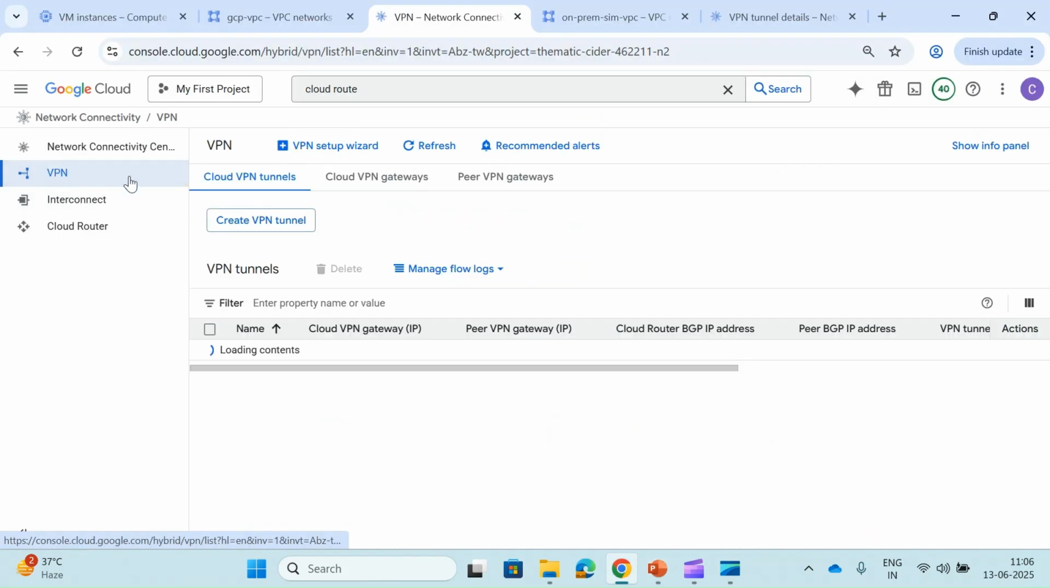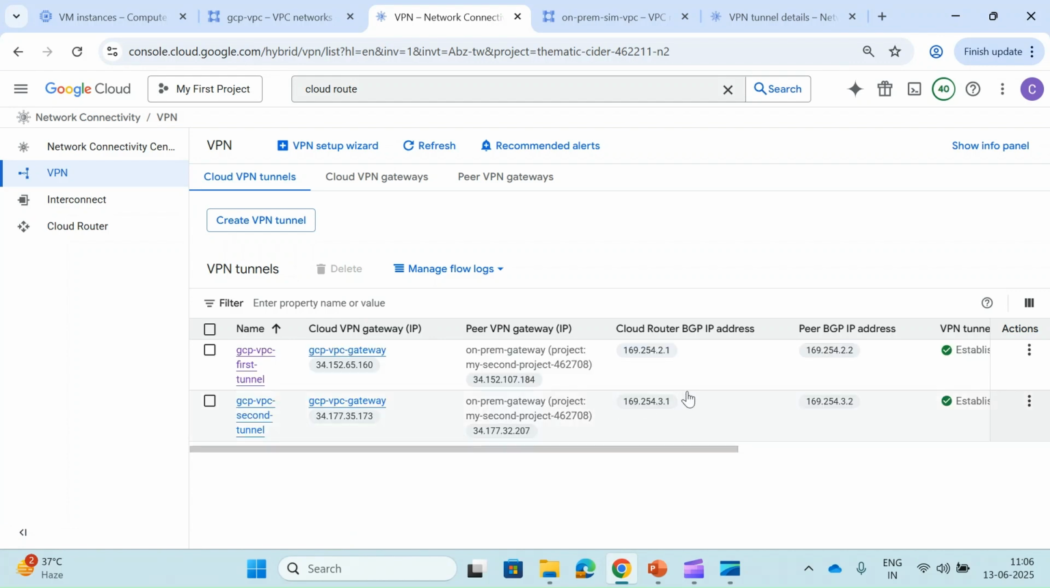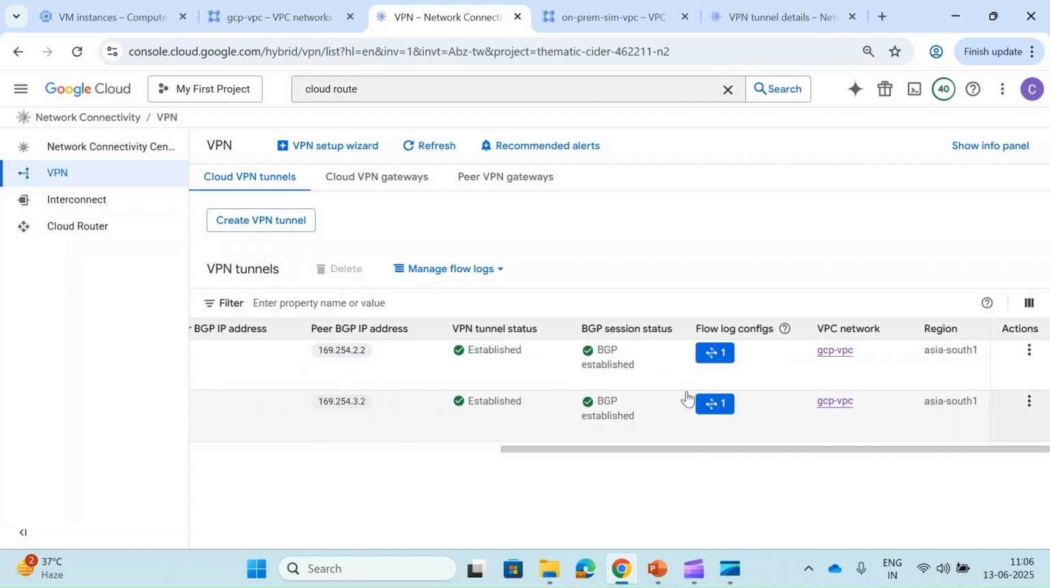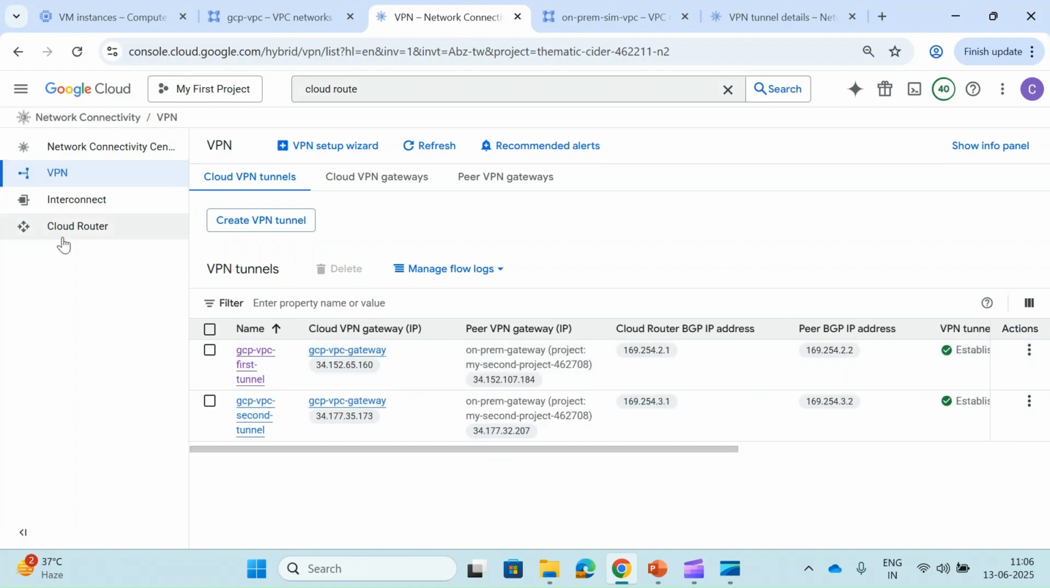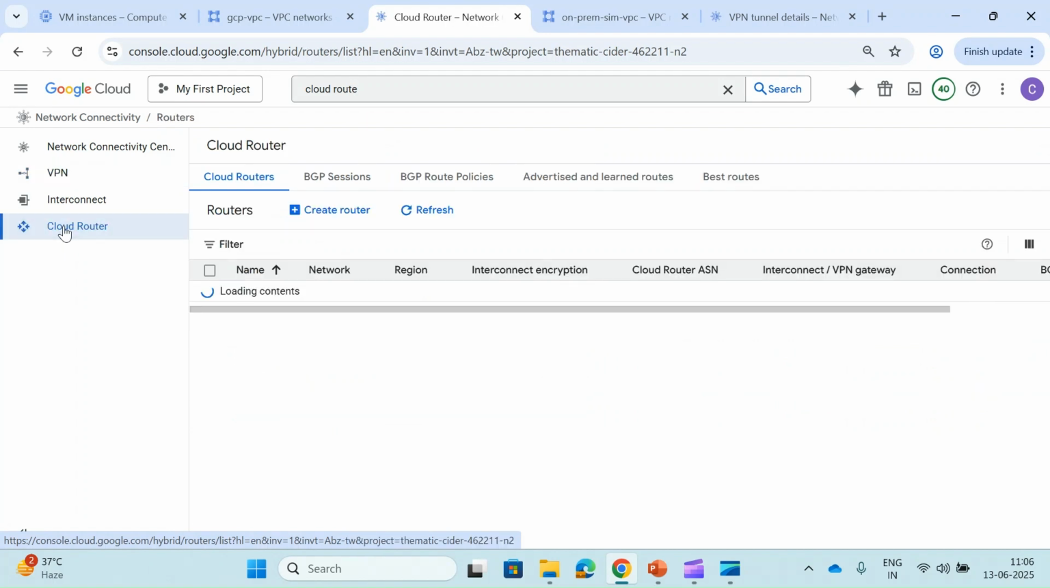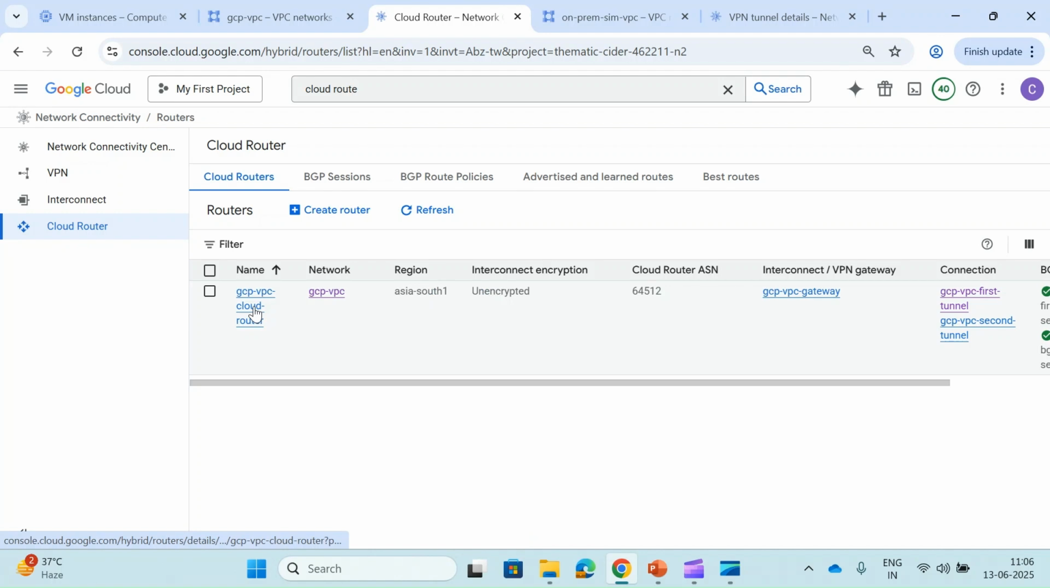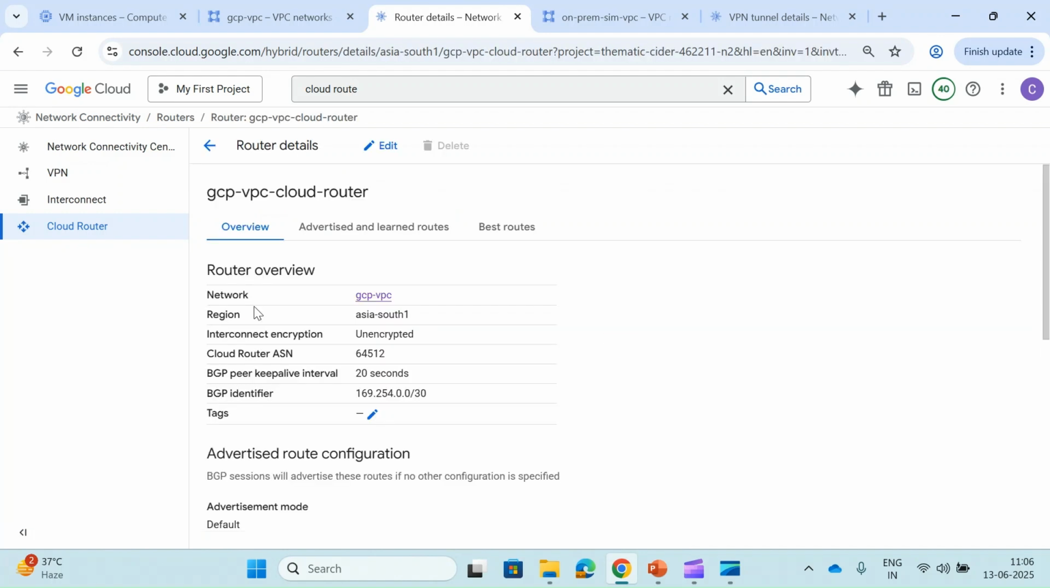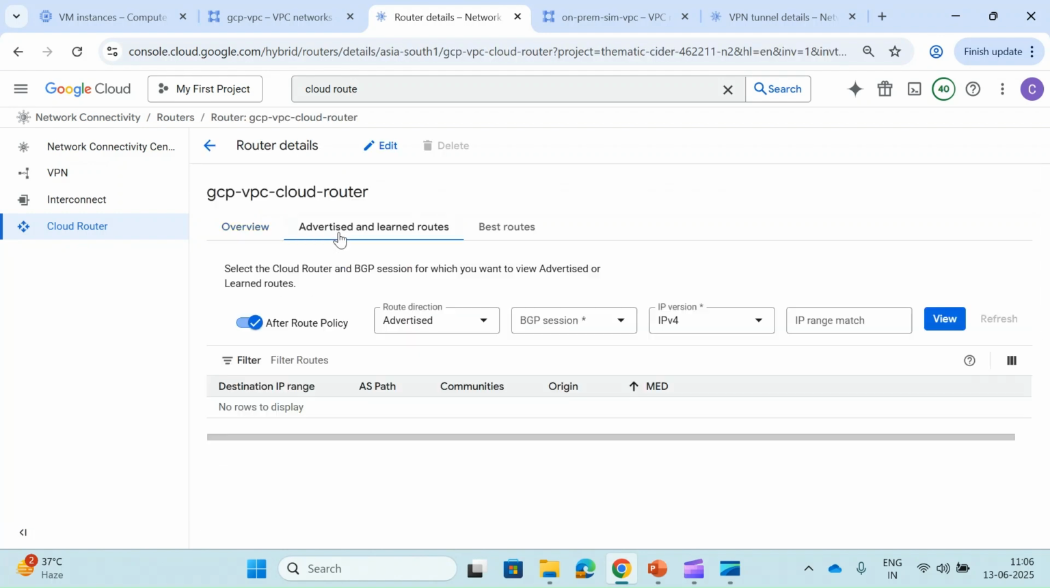Go to VPN now and we can see we have two tunnels that are properly established, and I have enabled the flow logs while creating the VPC, for checking some logs. Now what we have to do, let's go to cloud router and let's go inside it. You can see there's an option to advertise and learn routes. Let's click on this. So for the advertisement which we are sending, we will select the BGP session, and IPv4 only we are using, and we will click on view.